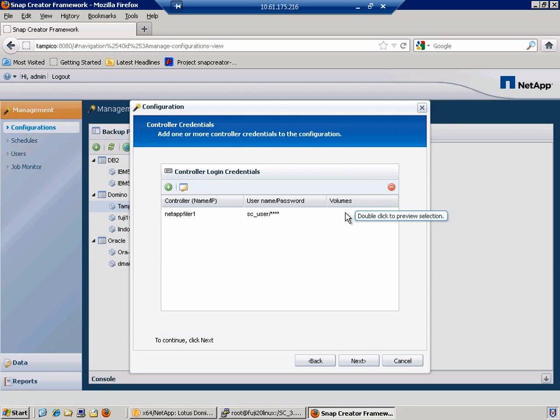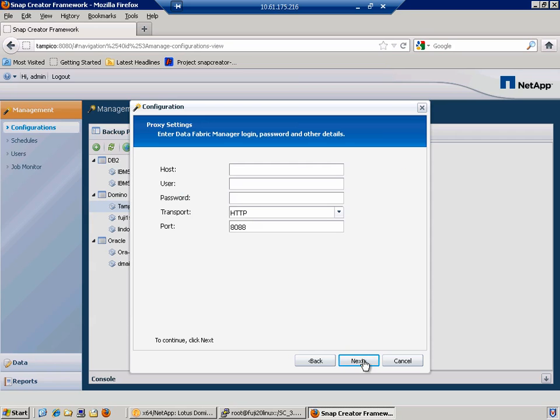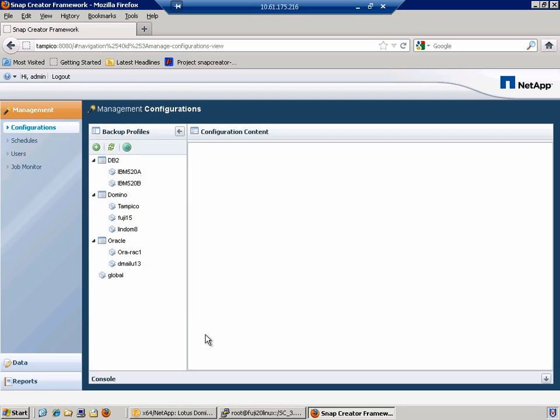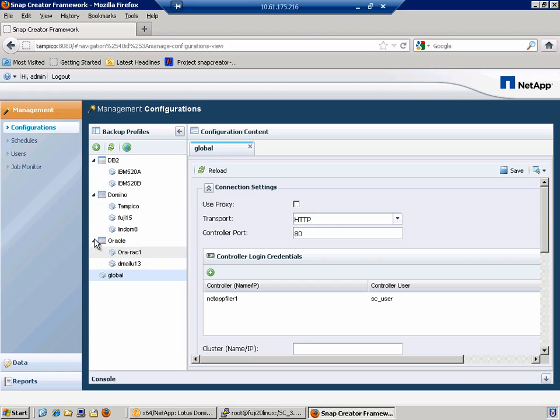Notice there are no volumes selected, so when a configuration file is created, these logon credentials will need to be edited and the volumes will need to be added. Click Next. If you're using a data fabric manager, enter the credentials here, click Next, and finally Finish. You'll notice that your new configuration file, global, is added. This is at a level outside of the backup profiles.